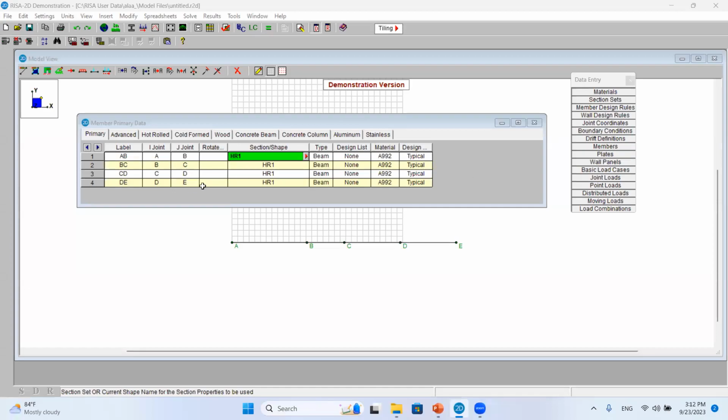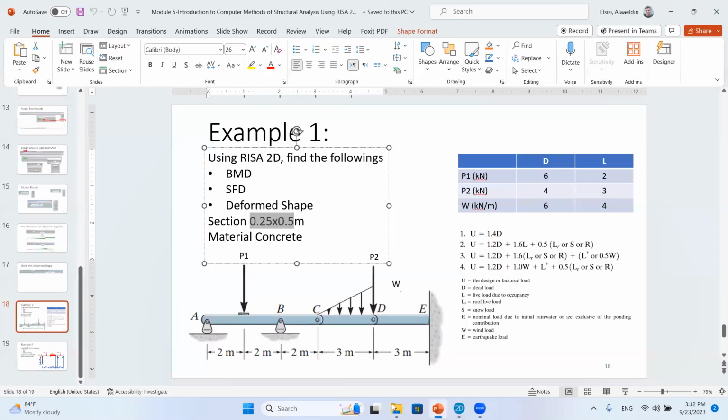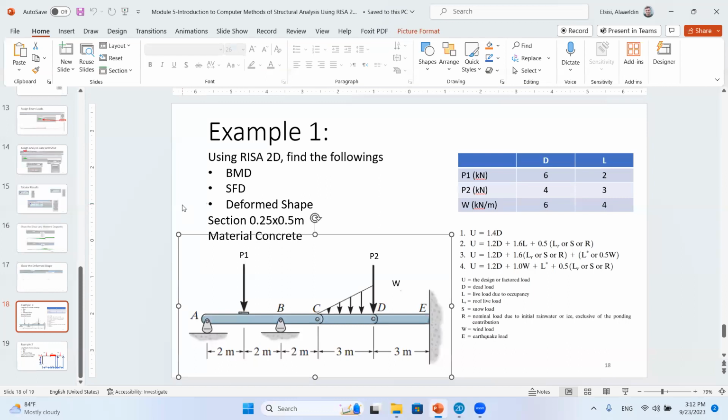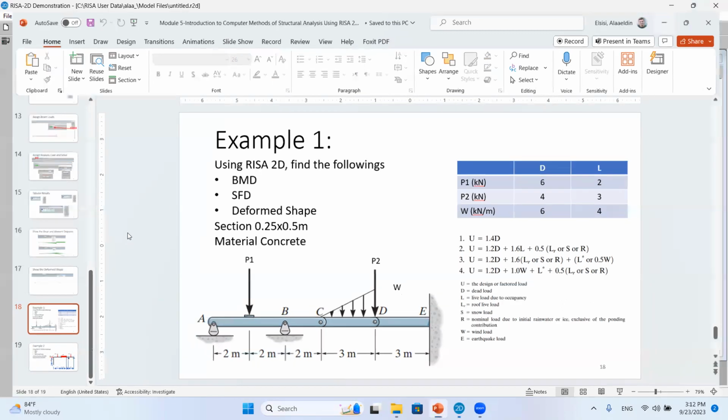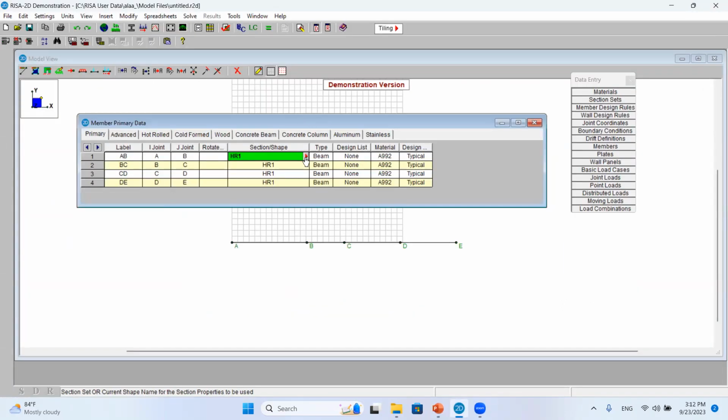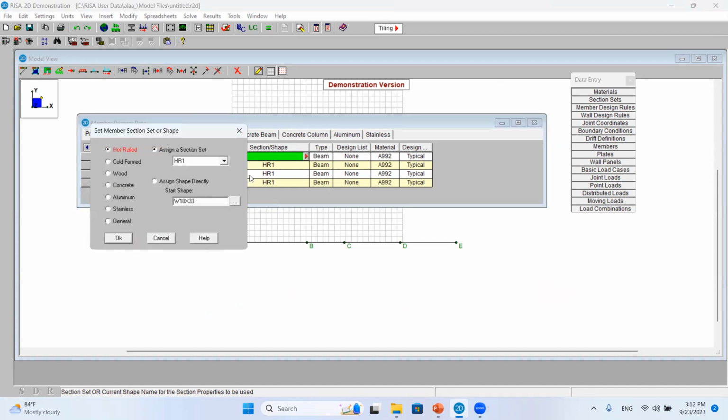Okay, after we define all the elements, now the next step is to define the sections. And now we have, as you see here, concrete material, concrete sections, 0.25 by 0.5 rectangular sections. So I will go to the section and shape here and select this one, and I will go to concrete. And in concrete, we have two options. The first option is to use the predefined section, and the second option is to define the section directly.